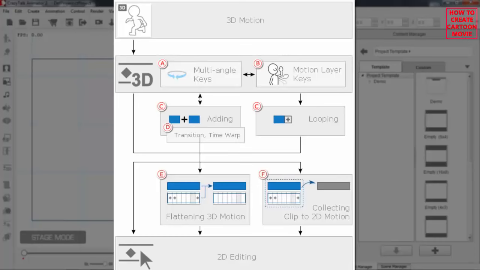So let's take a look at this diagram first. You can see on the top we have a 3D motion. This is generally what we're going to apply with a G2 character to start off. I'm going to do that in this tutorial here. And from then on you can do your 3D motion key editing, multi-angle keys and motion layer keys and all that stuff. And then you can do your looping and time warp once you have the motion you like. And from then on, it's recommended that you flatten your 3D motion or collect a clip to a 2D motion, whatever you prefer. And then from that point, your final step is to do some 2D editing of your motion.